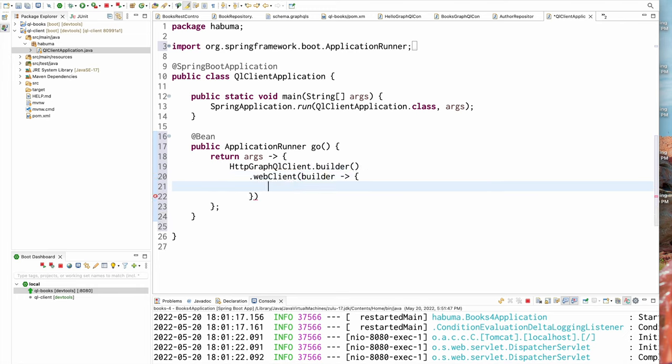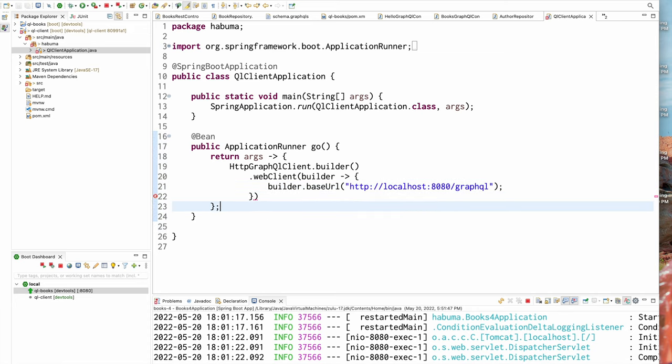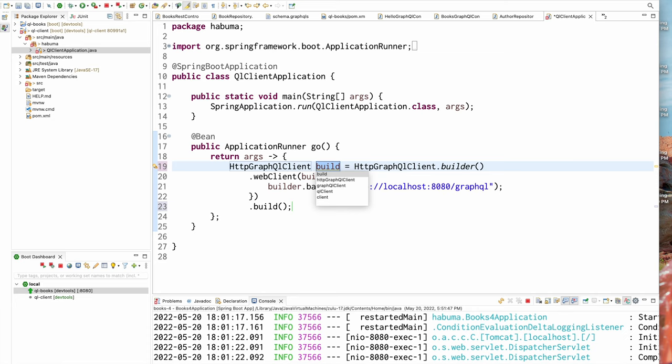And in there, with that builder, I'm going to say builder.baseUrl, and I'm going to pass it http://localhost:8080/graphql, which, as you'll recall, is where my application, my API created before, is listening. So there, I'm using that builder, and then I'm going to say build, and whatever I get back is going to be my GraphQL client.